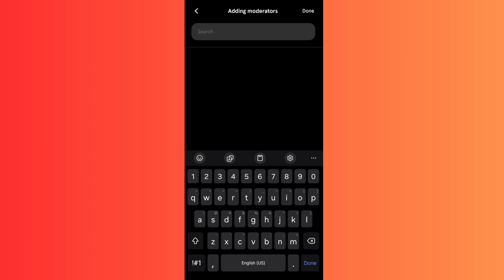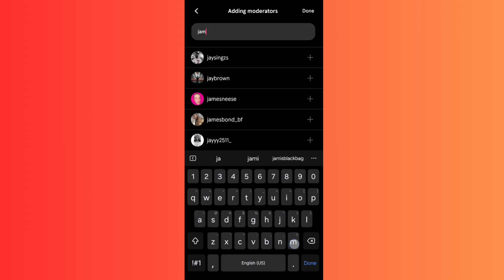When the next screen pops up, just type in the name of the person you want to add. When you find who you are looking for, click the plus sign next to their name. When you are done adding mods, click done in the top right corner for them to be added.